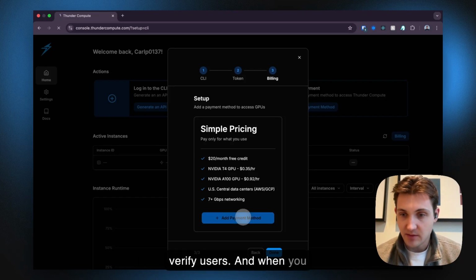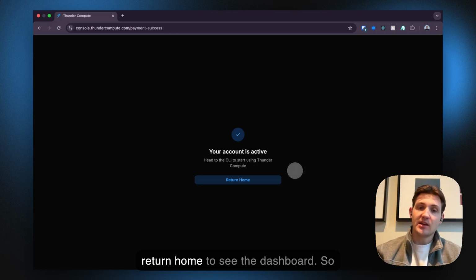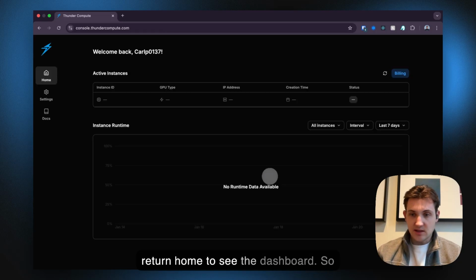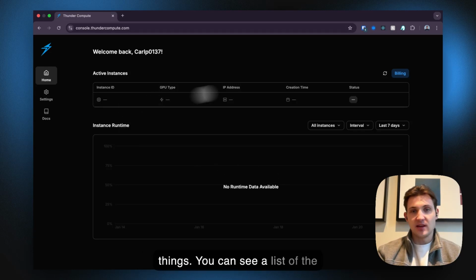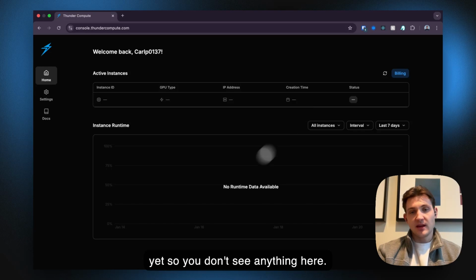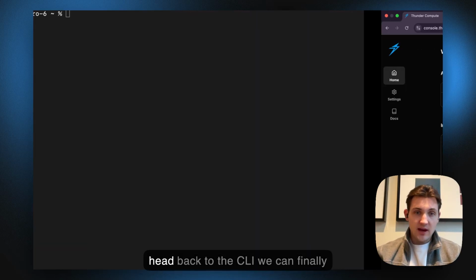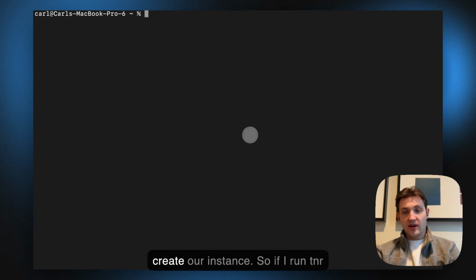And when you add the payment method, you'll be taken to this confirmation screen, and you can click return home to see the dashboard. So in the dashboard, there's a couple of things. You can see a list of the instances, and we haven't created one yet, so you don't see anything here. And there's some data on the actual instances that you have running. If we head back to the CLI, we can finally create our instance.